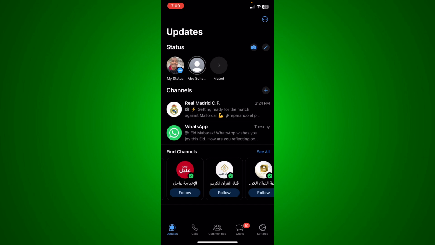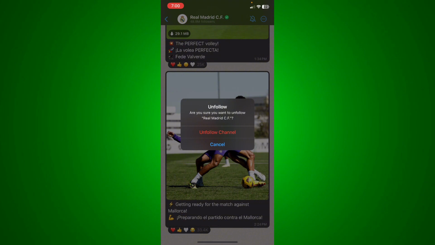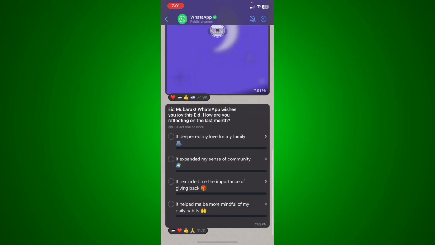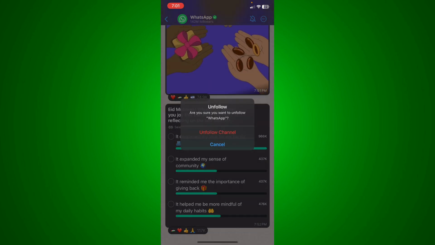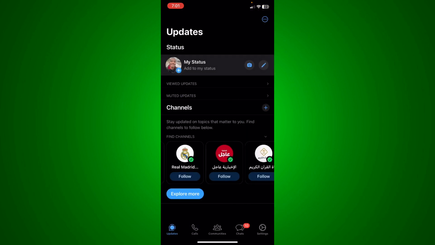So in order to bring back the vertical size, what I'm gonna do, I'm gonna just go ahead to the channels right here and click the three dots at the top right and just click on follow the channel basically, and simply go back and click the three dots again at the top right and unfollow the channel. And as you can see, after you unfollow, you're gonna be able to see the vertical size on to your WhatsApp.